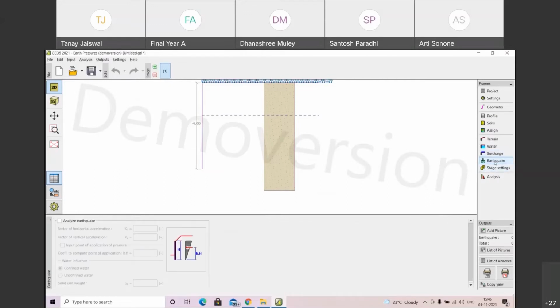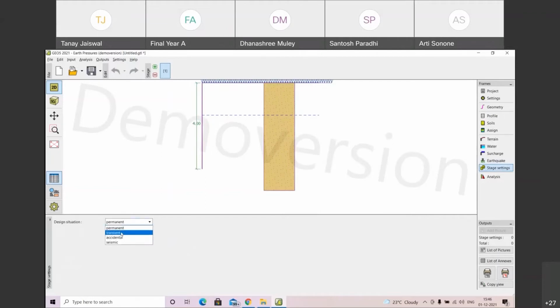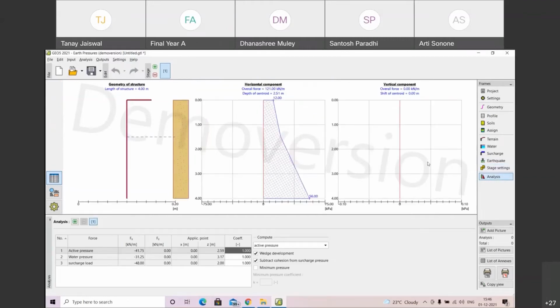Now, if you want to do earthquake analysis, you can do it from here by clicking analysis earthquake and putting all the information. Since nothing is mentioned in the problem, we just skip this part too. Stage analysis is for what type of condition you want to analyze your structure. There are different conditions given like permanent, transient, accidental, seismic. We'll just go with permanent. And now if we click on analysis, we will get a detailed analysis of the structure. So we can check the accuracy of the software and the book.